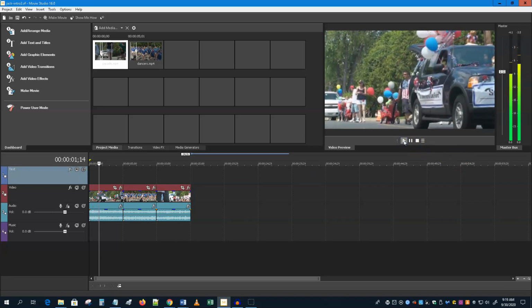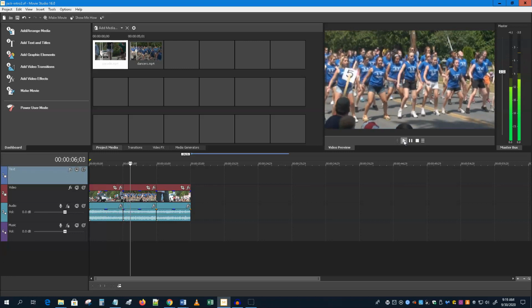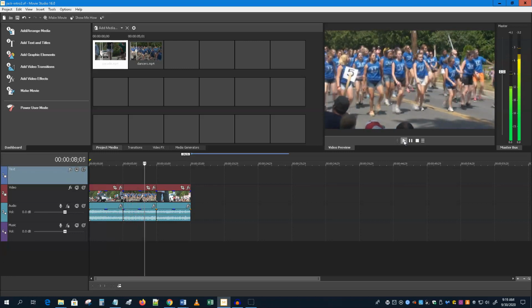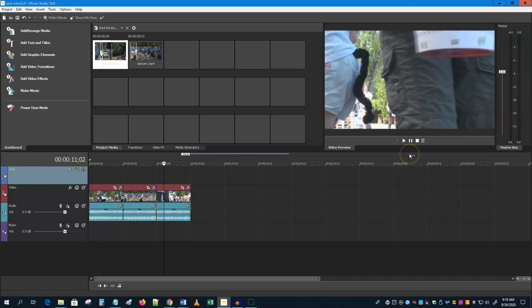What happens, like that. There's the parade, and here come the dancers, right? And then here comes the parade again. Okay, good. So I like that very much. I'm going to save my project as I go. Control S is fine. But honestly, I think the project auto saves in Sony Vegas anyway, so that's less important. And now we're gonna essentially render it.